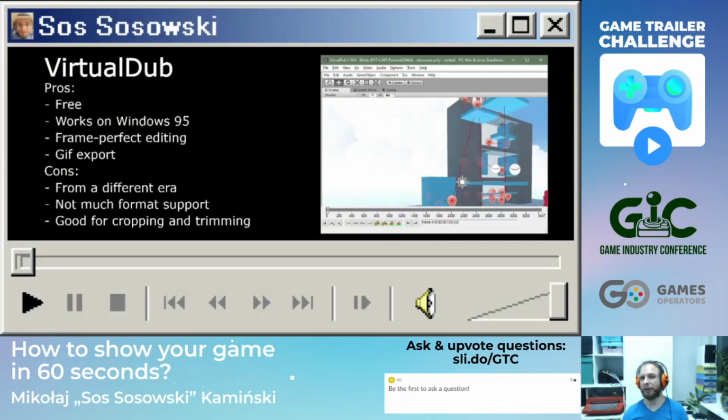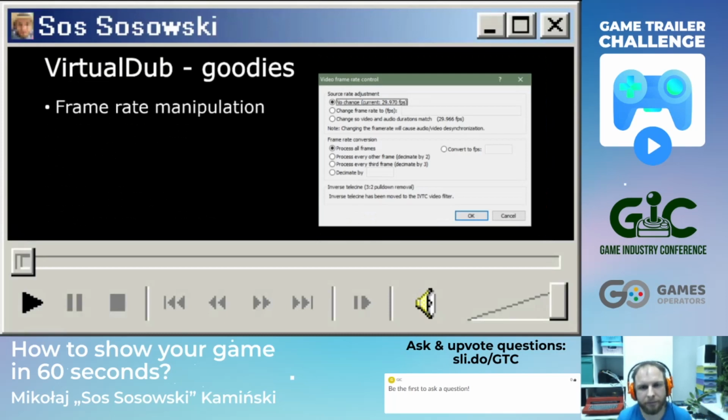It can also export GIFs. It's the best tool to export GIFs. It really optimizes them well. But yeah, it's from a different era. It's hard to learn, there's not much format support, and the MP4 support is a bit wonky, but it's good for cropping and trimming. It's a good middleman job.